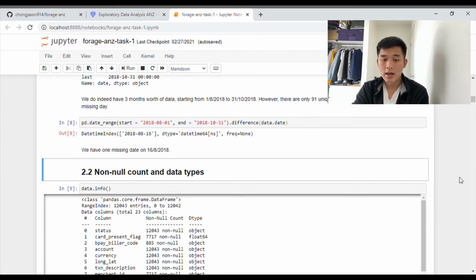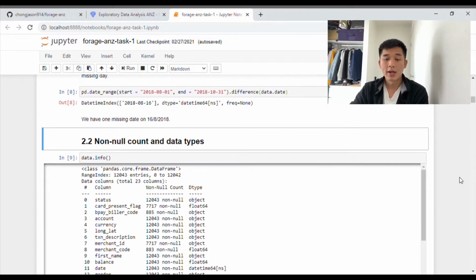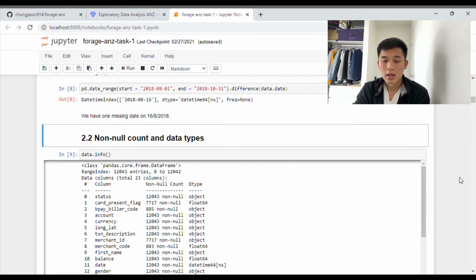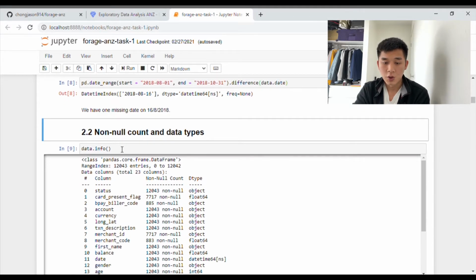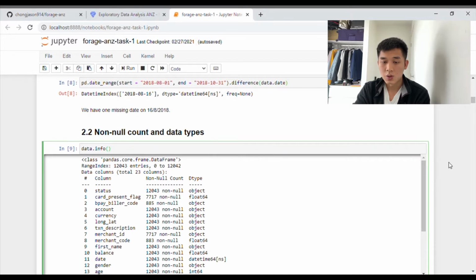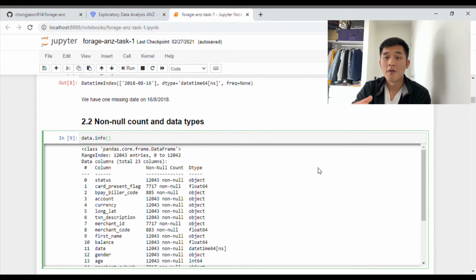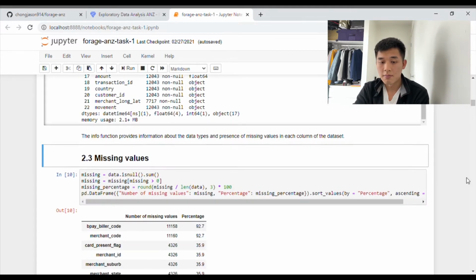All right, so once we've done that, we will now move on to non-null counts and data types. The function to pay attention to here is the .info function. So .info tells us two things: the number of non-missing values in a particular column, as well as the data type of a particular column. All right, so next we will look at missing values.